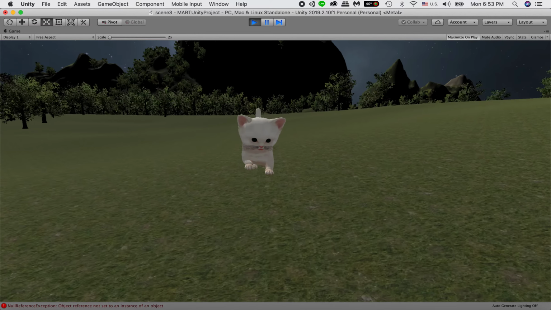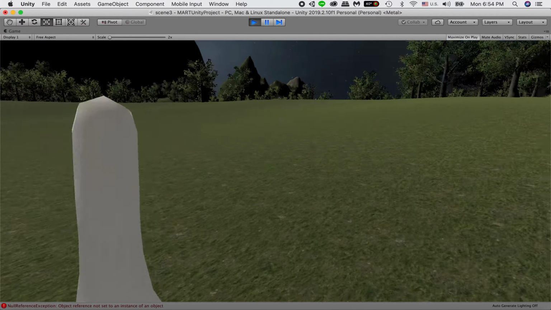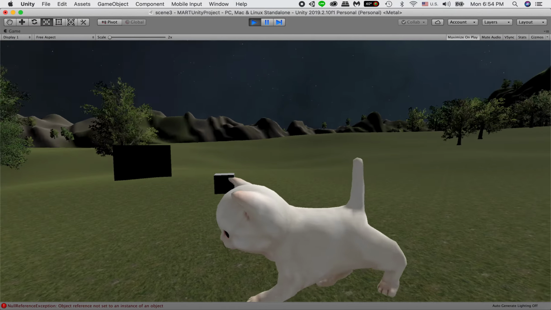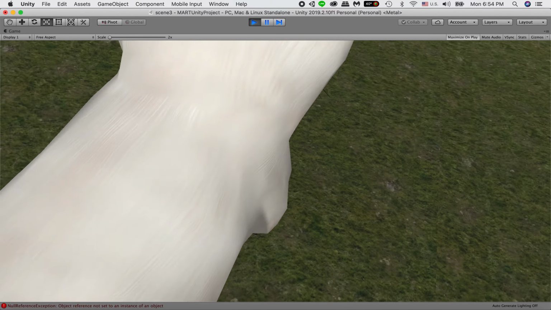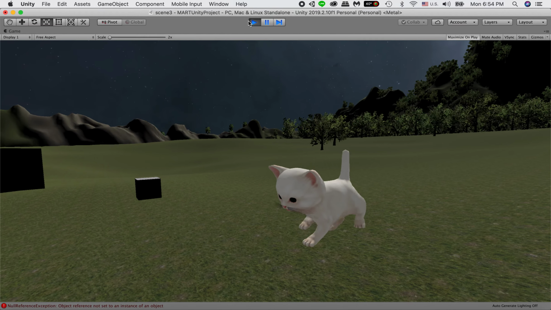Okay, there's our cat. And then it's meowing. It's only going to play once instead of multiple times. And if you don't like that, where we kind of walk through the cat, there's an easy fix.